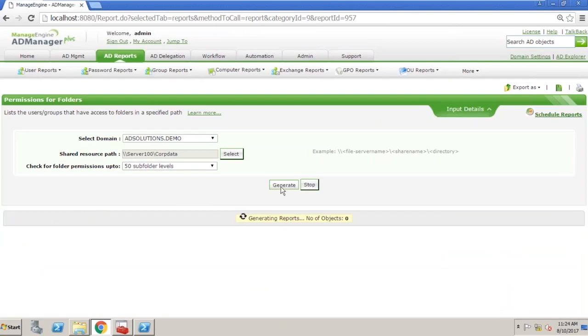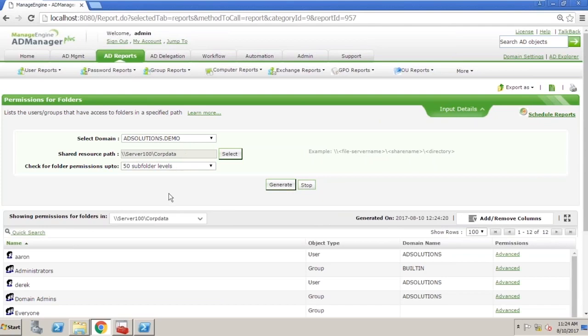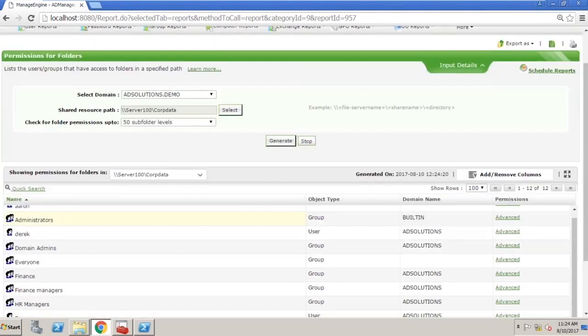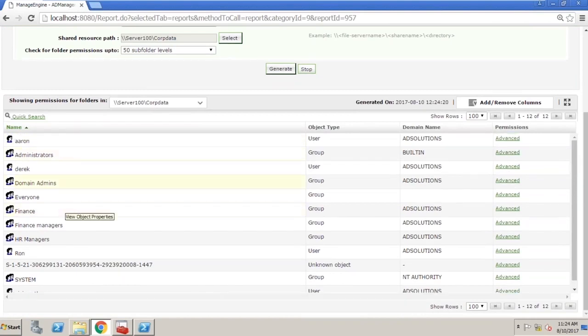And now this report is trying to get the list of all the permissions, not only on the parent folder, but also on the subfolders, and it's done. So I have the list of permissions here. So I see that Aaron has access to this folder, and I see the domain admins. And what's even more strange is the everyone group has access to corp data, and I definitely don't want this to be the scenario in any of your offices, right?